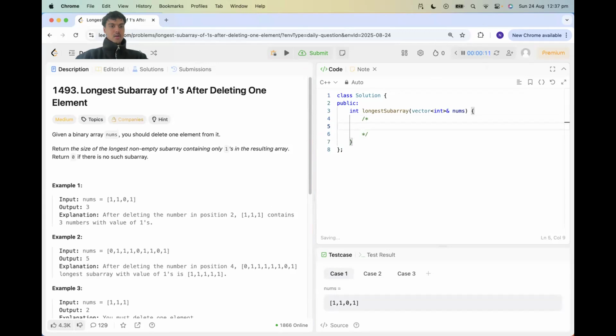Given a binary array nums, you should delete one element from it. Return the size of the longest non-empty subarray containing only ones in the resulting array. If there is no such subarray, return zero.